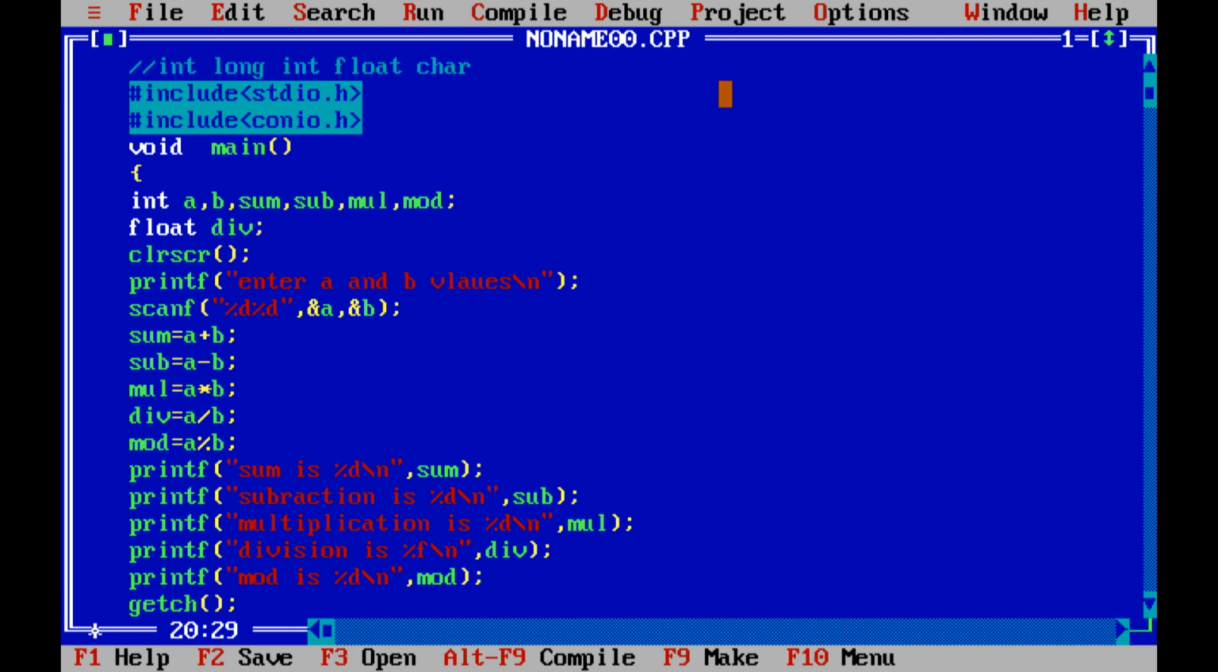In the next video, we will discuss conditional statements and how different types of conditional statements are used, how they are executed, etc.